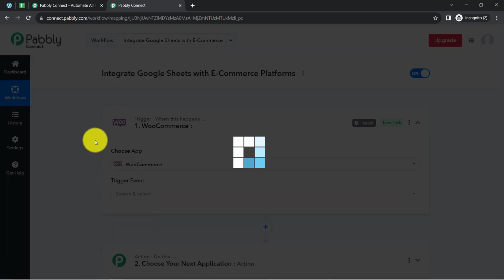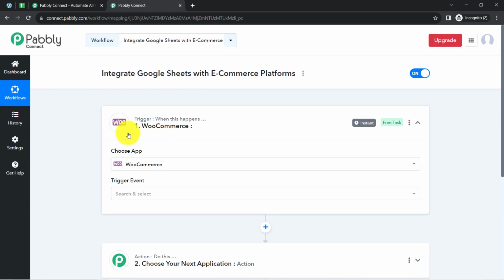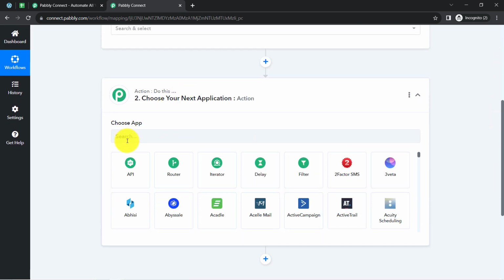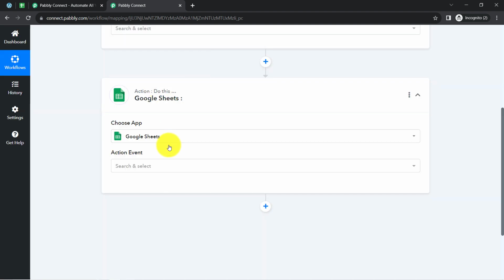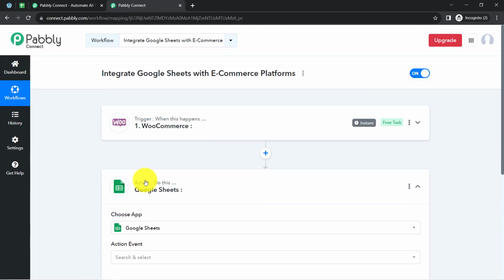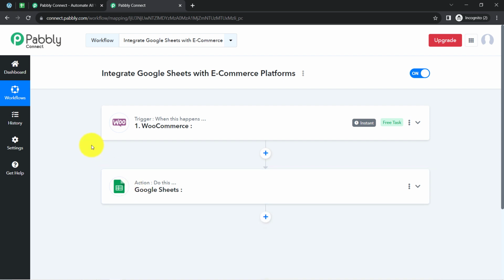So my use case was whenever any new order is created in WooCommerce application, then automatically collect the order data in Google Sheets application. So that is why as an action application I am selecting Google Sheets here. Okay, so in this way you can add as many action steps as you want and automate your complex business processes. Okay, so now the idea here is, firstly I am going to connect my WooCommerce with the Pabbly Connect, and then I am going to connect my Google Sheets with the Pabbly Connect. Okay, and in this way I am going to automate this entire process.